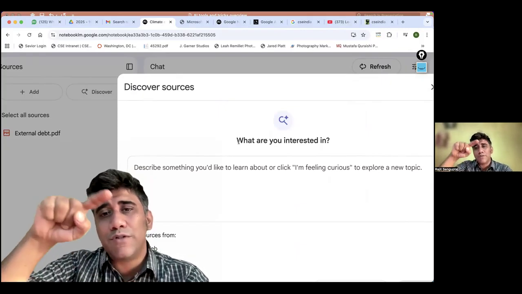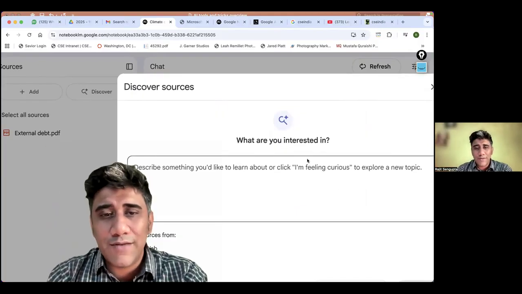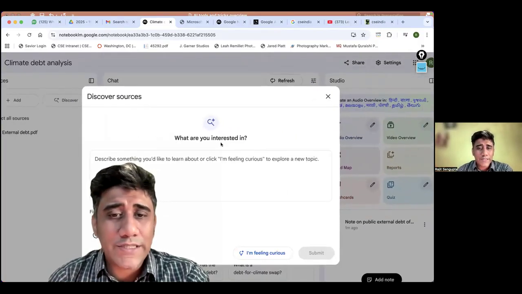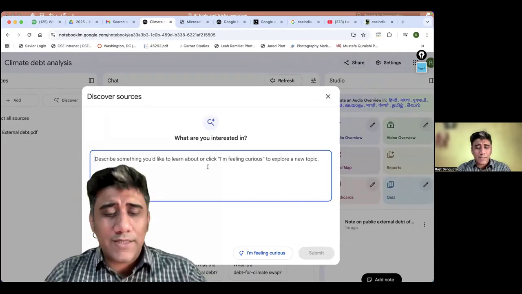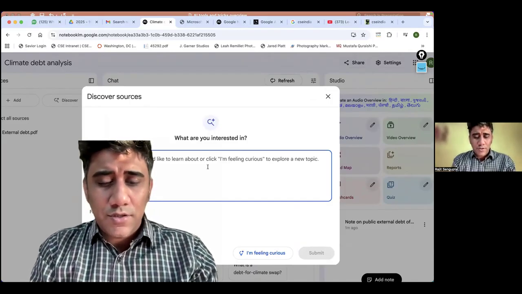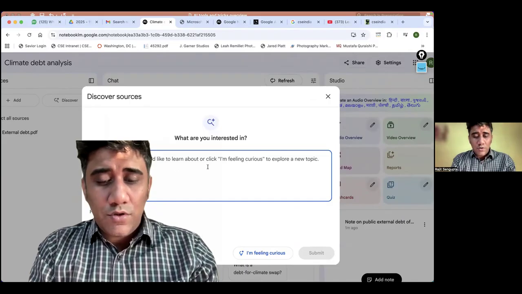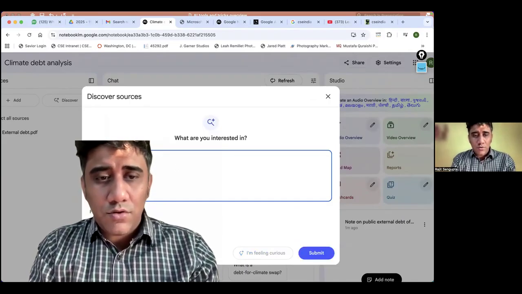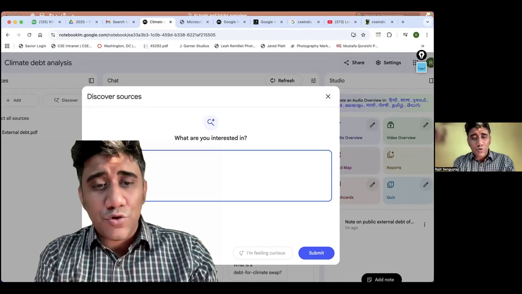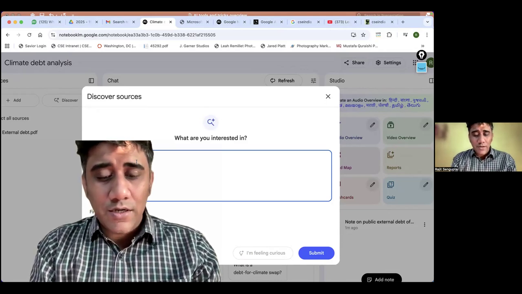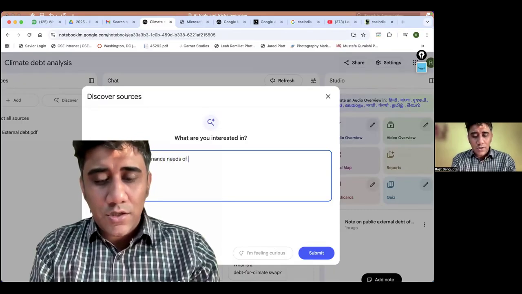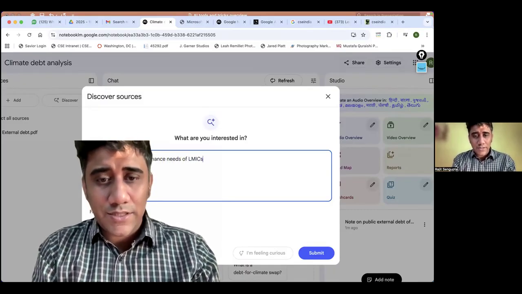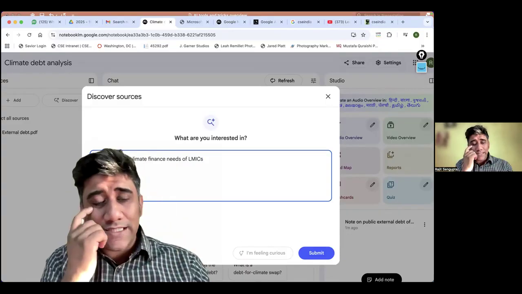It goes beyond the boundaries that you had put for NotebookLM. It says, okay, what are you interested in? So we're talking about climate debt and public debt. So let me see if we ask about, I want documents on, so you are basically writing another prompt over here in a way. Climate debt or climate needs, finance needs of LMICs. So this is related to what we have, but this is slightly different.